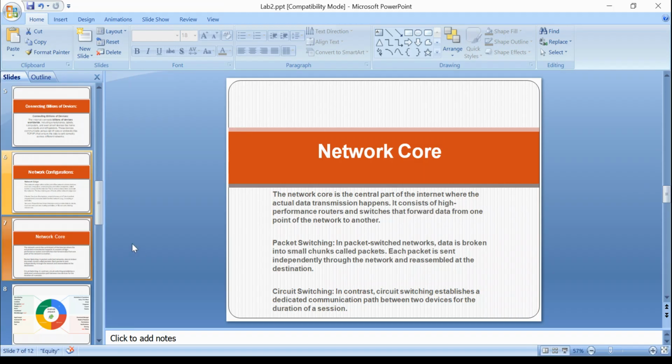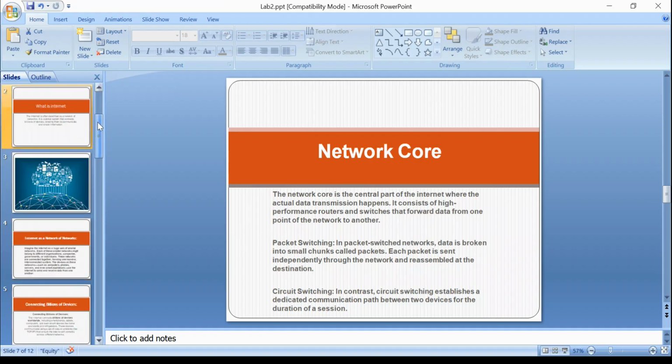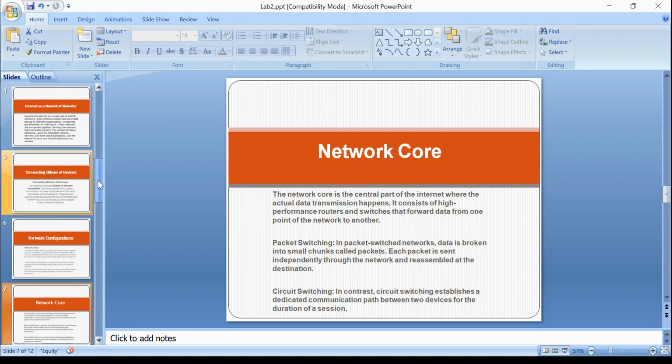So in this video I explained what the internet is and how networks work. In my next video I will discuss the protocols used by the internet, the famous protocols, and how network performance and security are handled by computer networks.